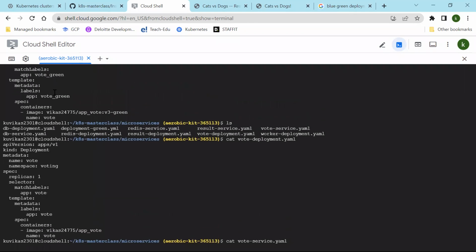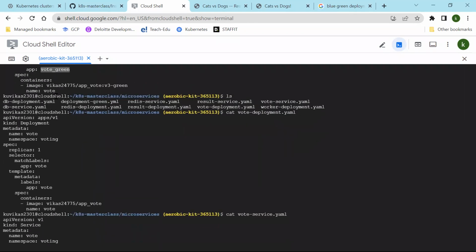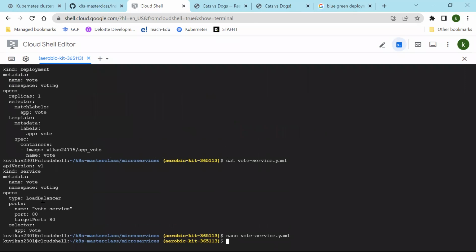So I have changed the app label. Okay. So now my load balancer is pointing to the new deployment. How can I work that? kubectl apply -f. Okay. And I will first apply this one.